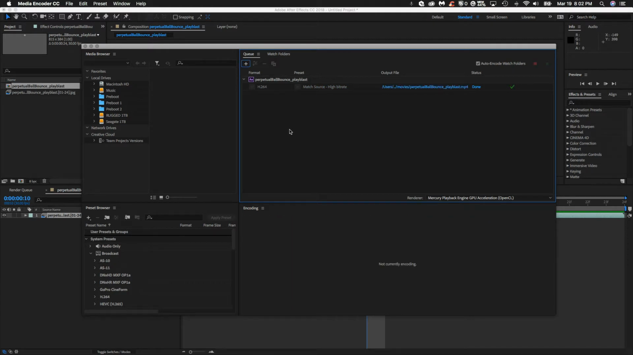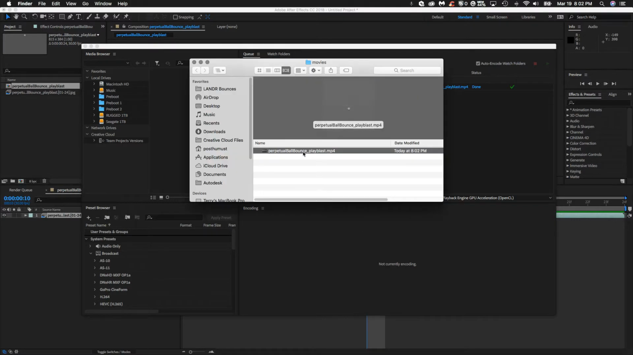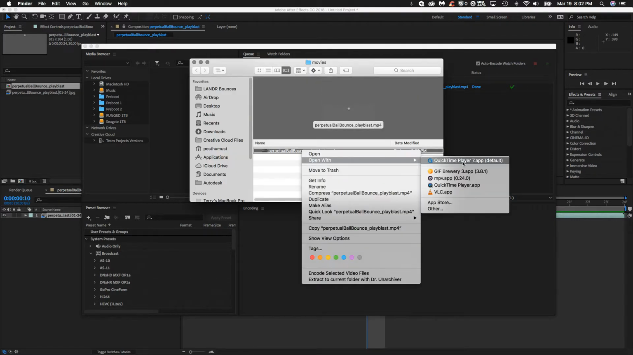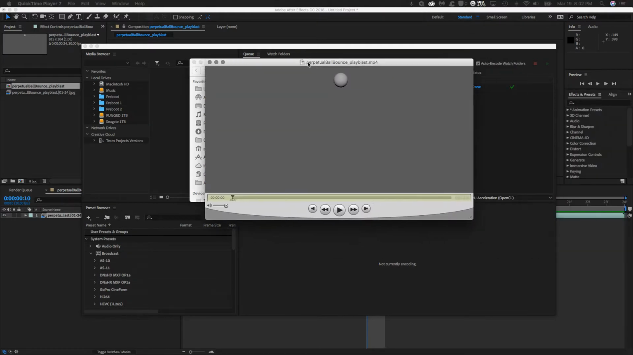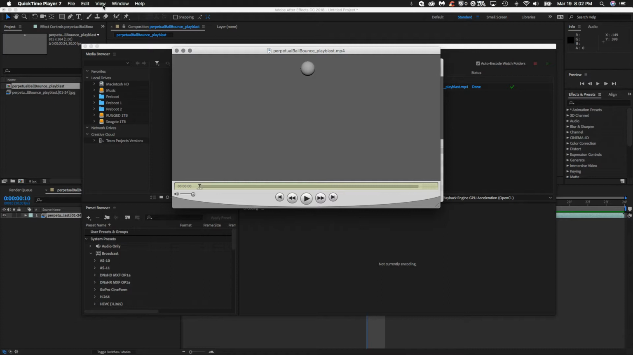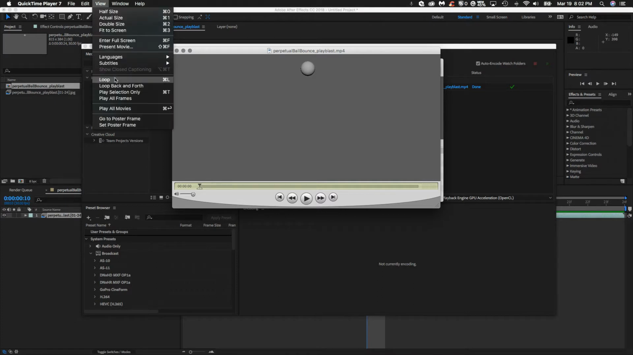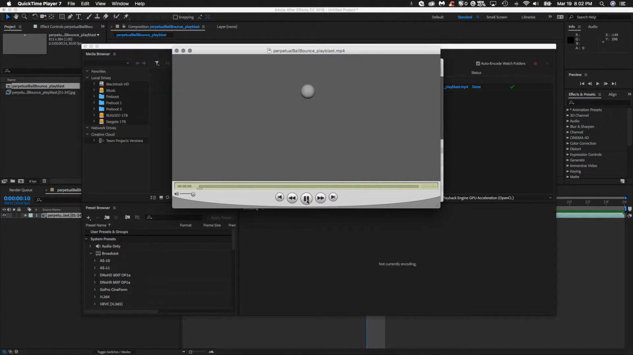Et voila. You want to see it? Let's have a quick look. I'm going to open this with QuickTime. Drag it onto the screen here. Make sure that it's looping. And hit play. And there you have it, a perpetual ball bounce. Very simple.